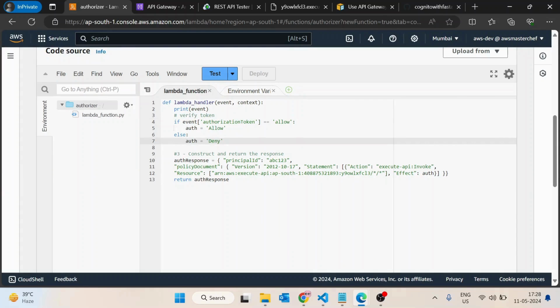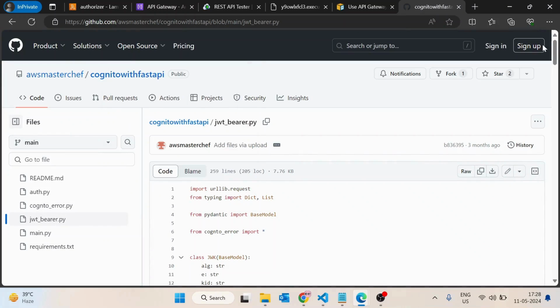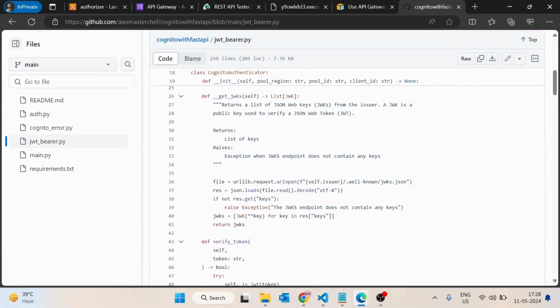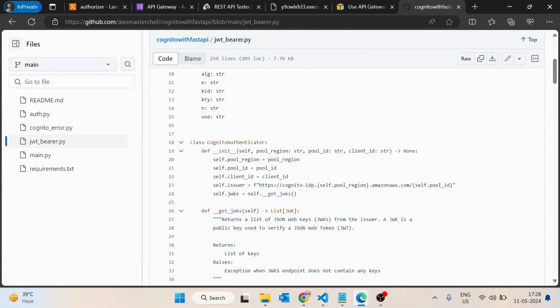Let's say you are using AWS Cognito again, or you have some custom logic as well. I am sharing this file in the description. This code is written in Python, and you can utilize this class to verify your Cognito token that you have received in the ID in the API gateway request.